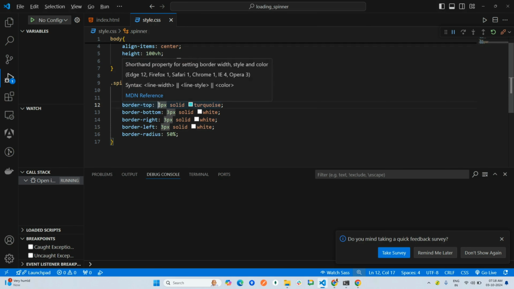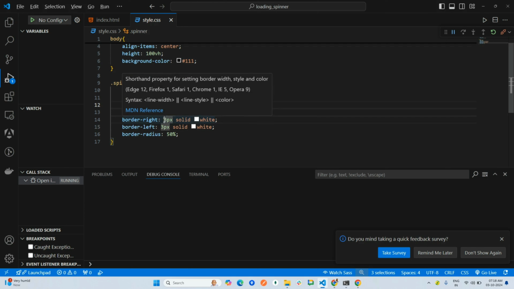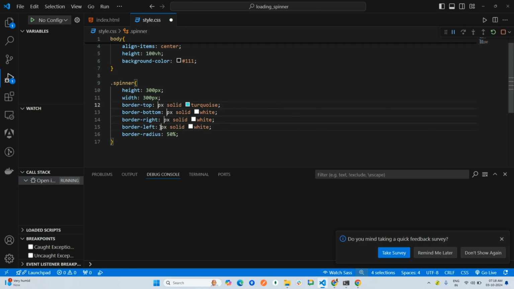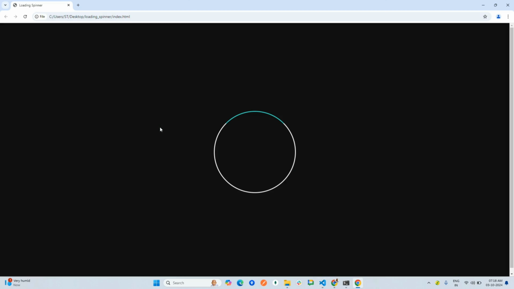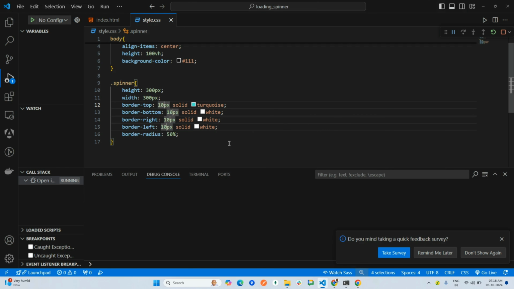What I'll do, I'll just change the pixel so it is a bit clearly visible to you. Okay, I hope it's clearly visible, or if you want I can put some other color also here. Okay, let it be like this. Fine. Yeah, so now our spinner is ready.